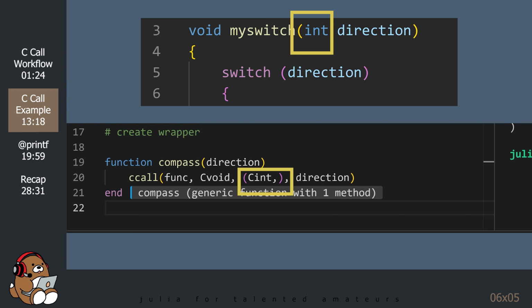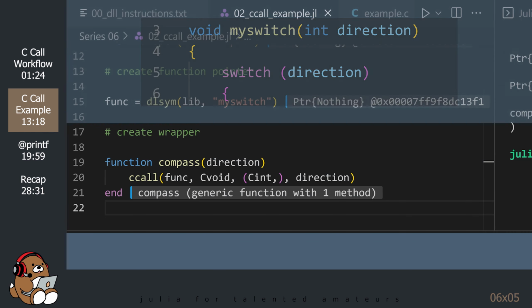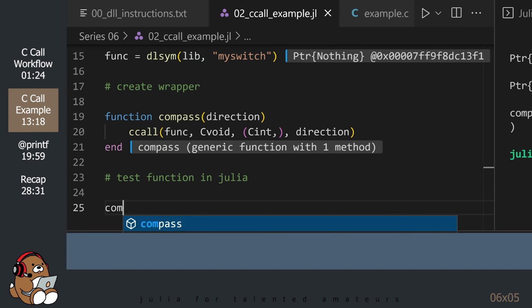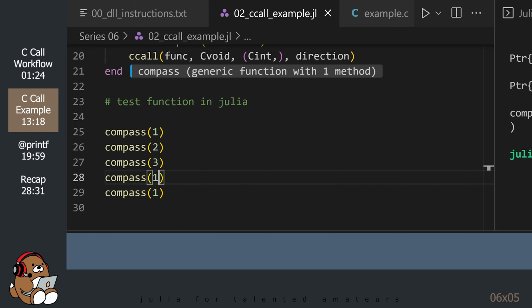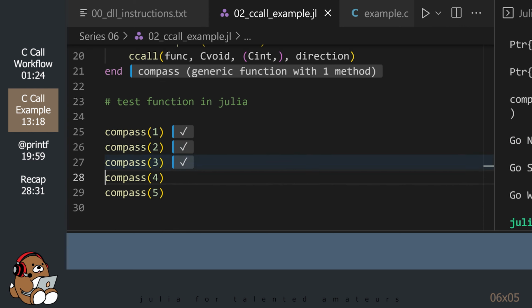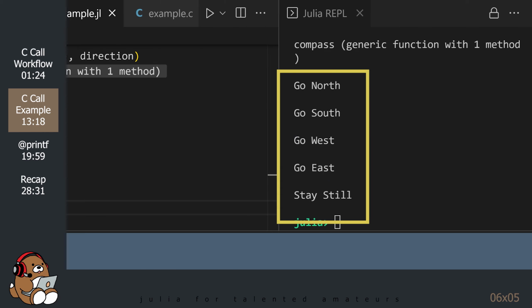Even though there's only one parameter used in this function, you still need to enter the parameter data type as a one-element tuple, so don't forget that comma inside the parentheses. And that's it! We should now be able to use the C function using Julia code. Let's test it out. If you look in the REPL, you should see all of the outputs. How cool is that?